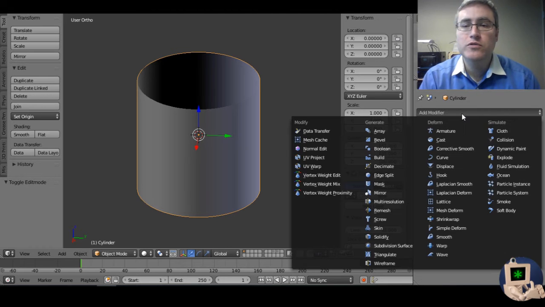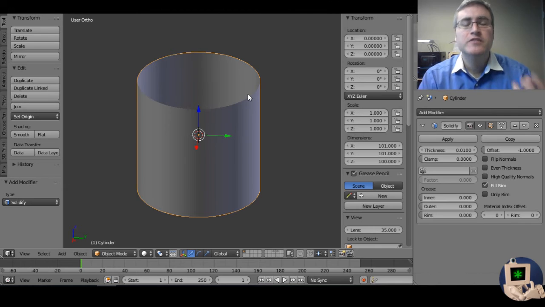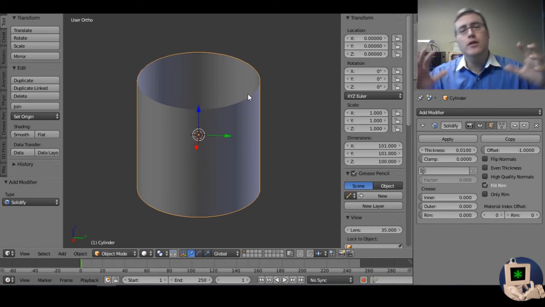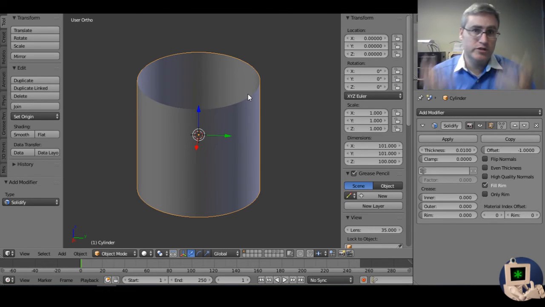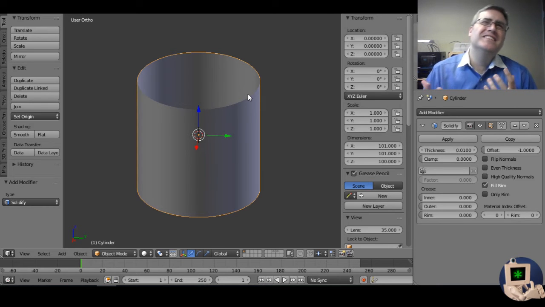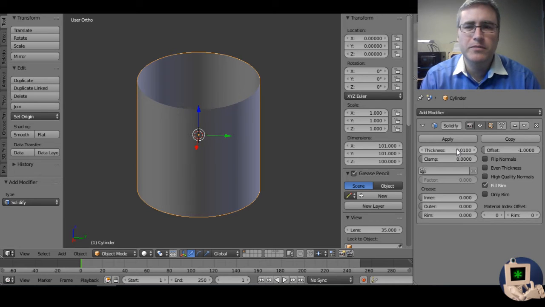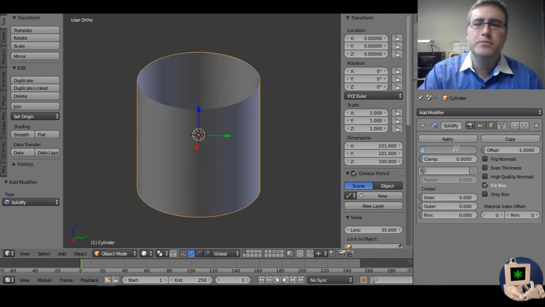Instead, what I'm going to do is I'm going to add a modifier. The modifier is called solidify. Solidify takes two-dimensional objects and turns them into three-dimensional objects and takes three-dimensional objects and gives them a shell. If the object's too complex, then sometimes this modifier gets a little bit confused and it could be frustrating. But for a nice simple cylinder, it's okay.